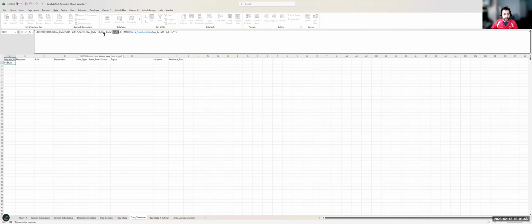So now that those are locked, if I drag this out, everything populates correctly. And if I drag it down, all of our data is now properly formatted.